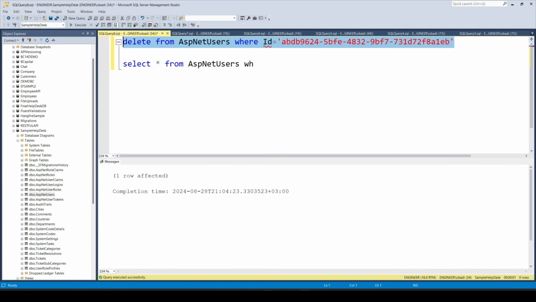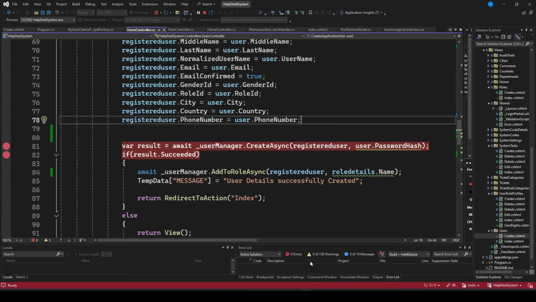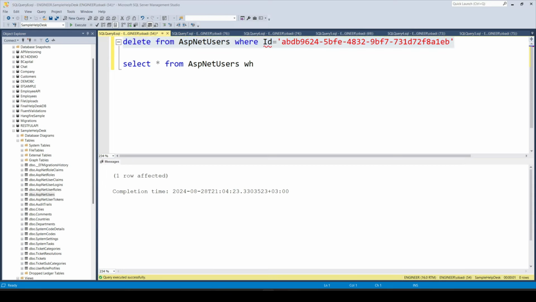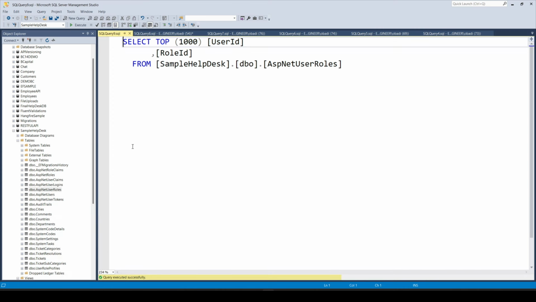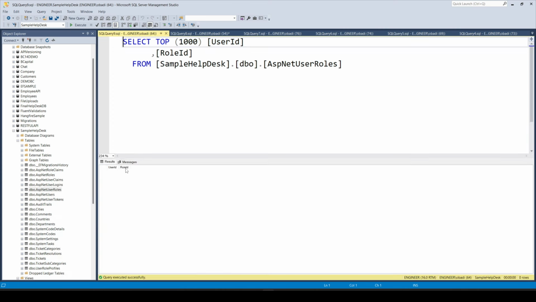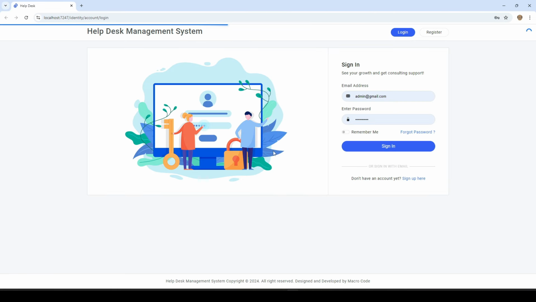So let's just launch our app and now try to create our registered user. We are trying to map the details to this particular table. For those who are trying to follow, these are the ASP.NET user roles. We want to map the role ID and the user ID. If we just sign in, we should now be in a position to create those two items.